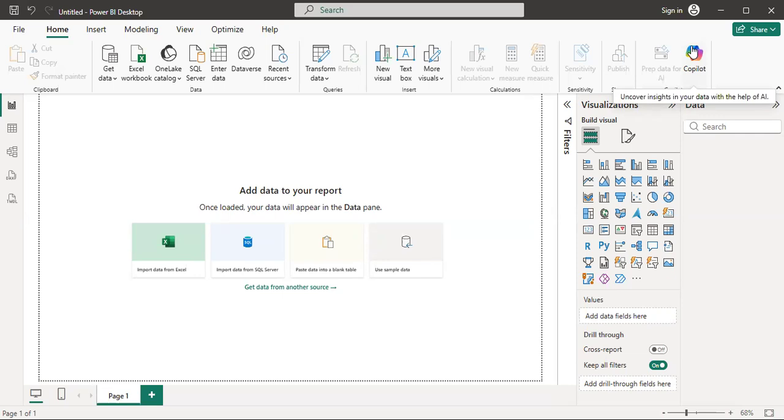In this tutorial, let's import some data into Power BI using an Excel and a CSV file. In the previous tutorial, I showed the interface of Power BI Desktop. I recommend you watch that tutorial and then come to this one.